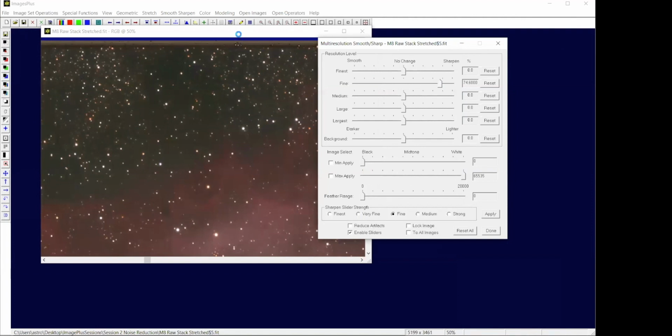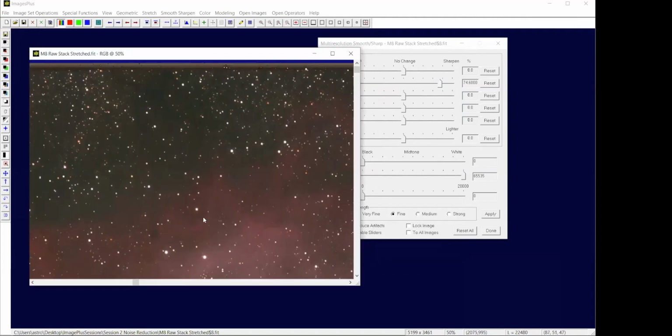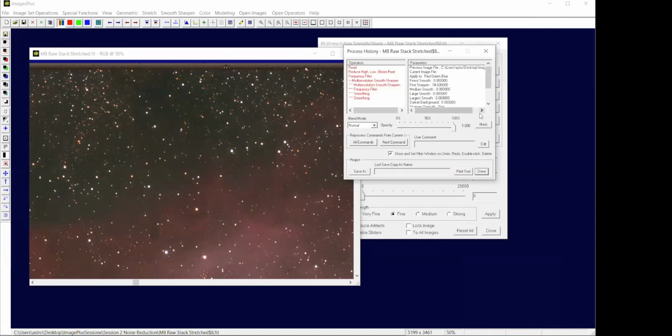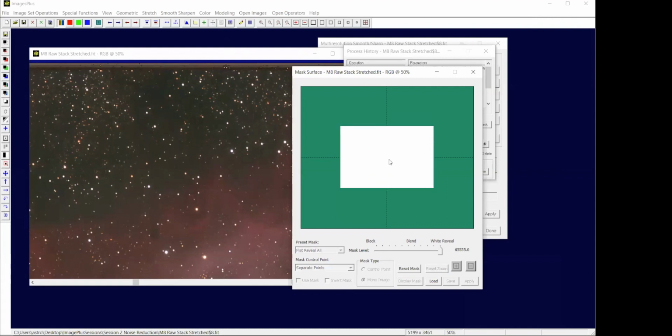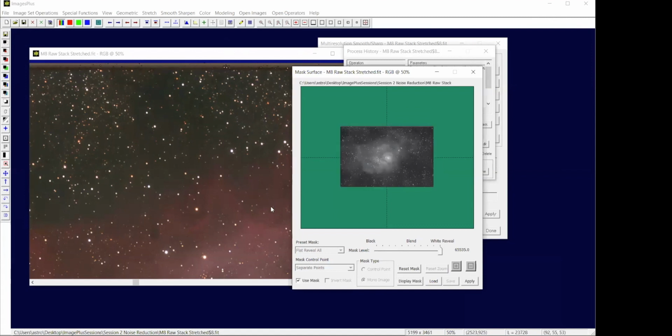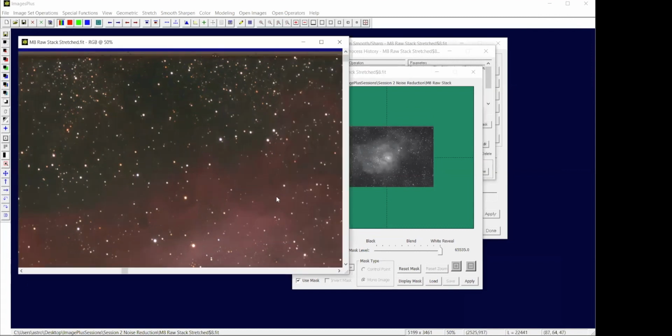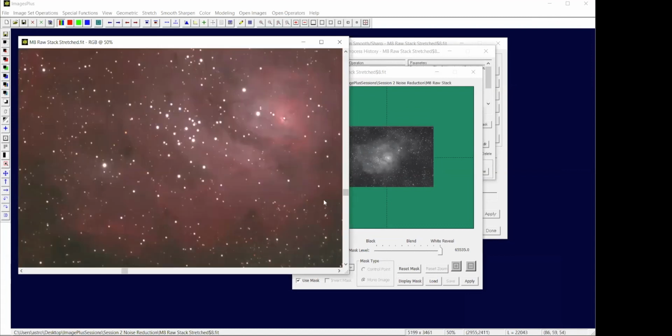You should be able to see now the noise in this area. Now what we're going to do is apply that same mask. Same thing, you select mono image and you select paste mask. And now you can see what's happened. It didn't apply as much sharpening out here where the nebula is dim, but in here where the nebula is bright, it sharpened things up quite a bit. And all the stars are nice and sharp.